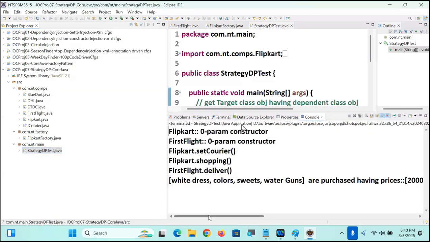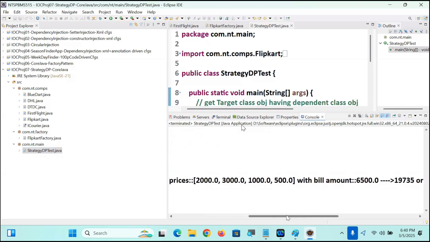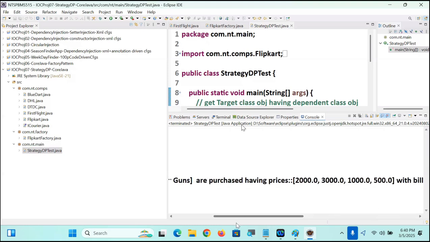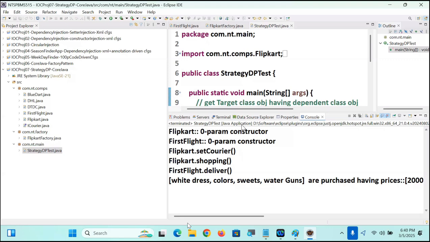White dress colors purchased, having these prices. Order ID, order items are ready to deliver using what? First flight courier service. So like this, we can make our code ready for expansion also, my dear.